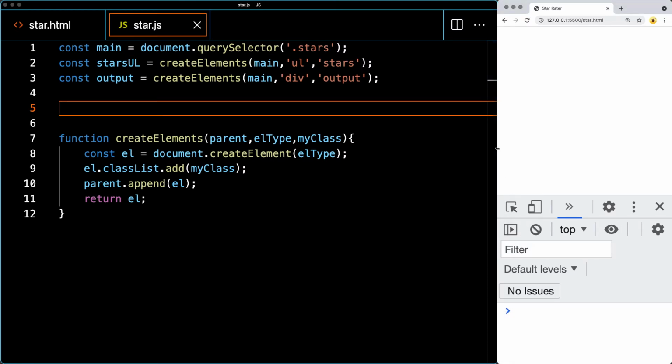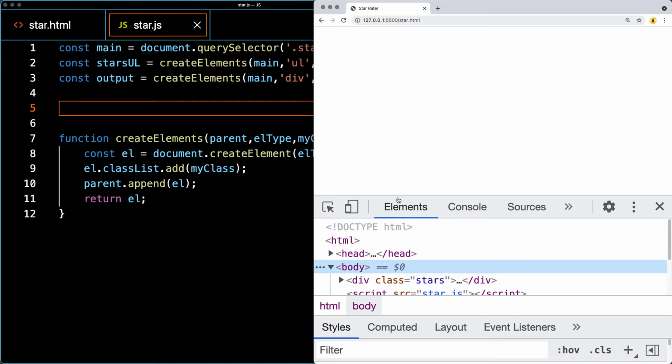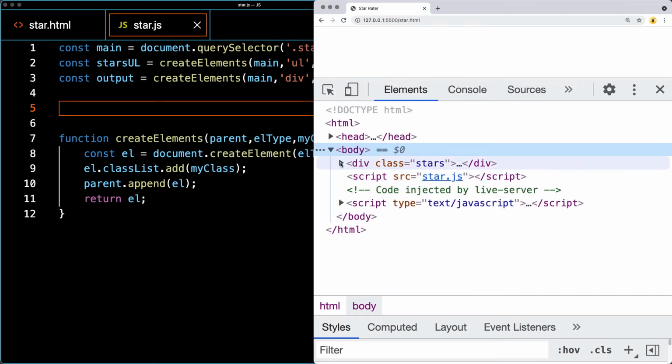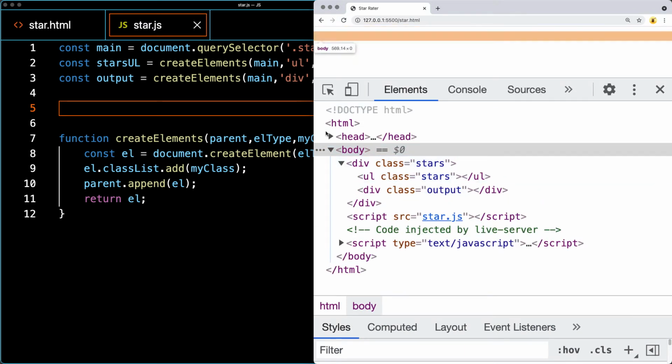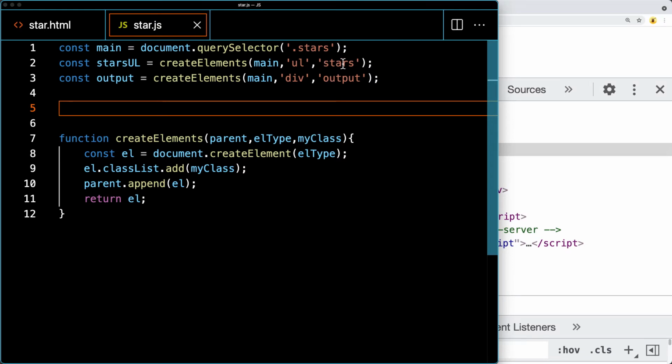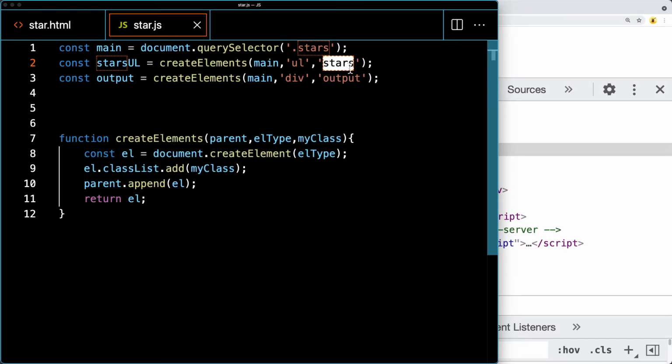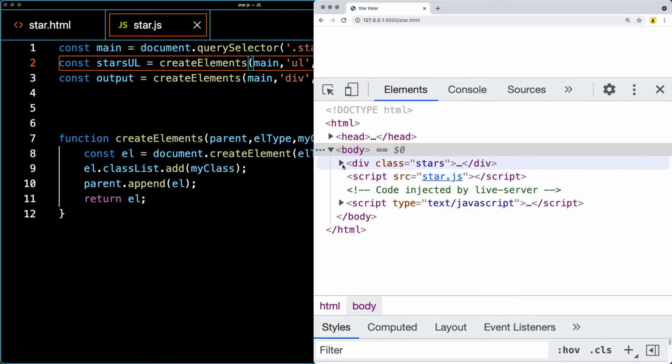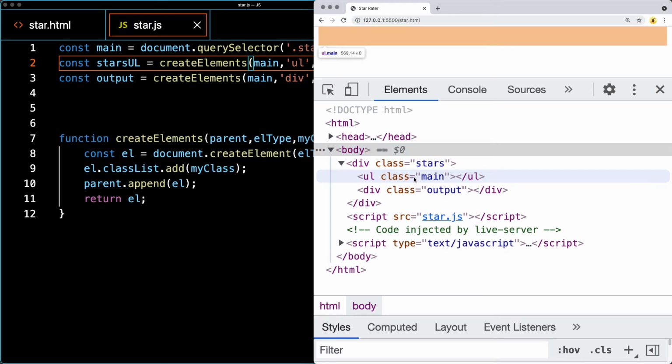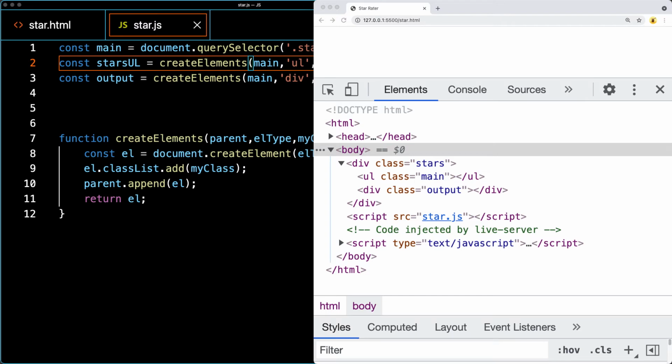So let's see what we've got so far on the page. We should generate those elements within the element of stars, and actually I'll give it a different class there. How about we just do main for that? So that will add in a class of main for the main unordered list container. So now we have to add in the stars elements.